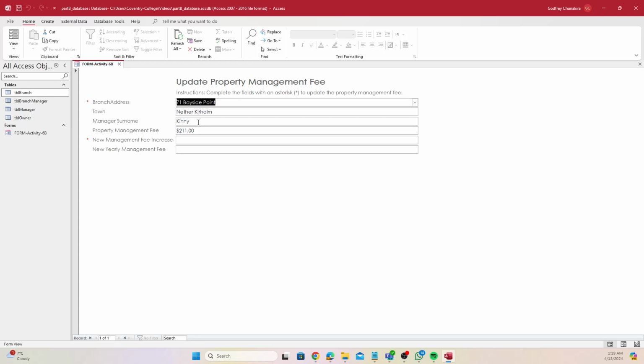the town, the name of the manager, that's the surname of the manager that's responsible for managing the property. If I enter the new management fee, if I type in 300, it will then calculate the new yearly management fee, including the increase.